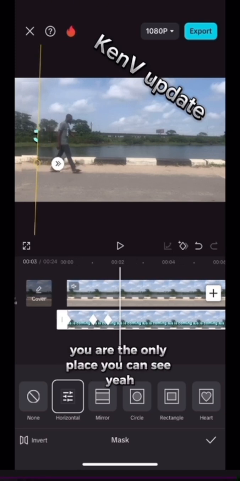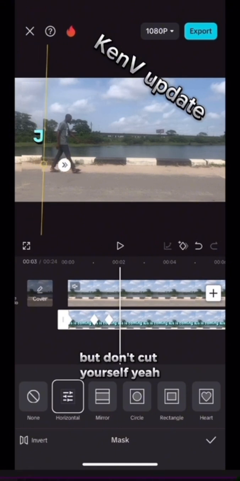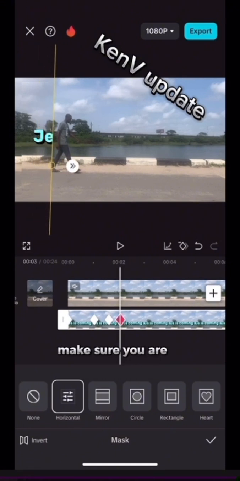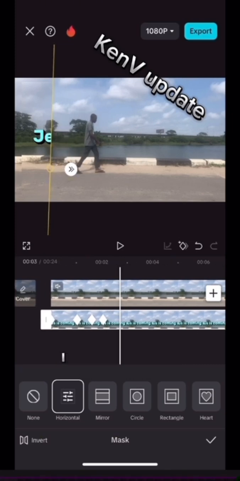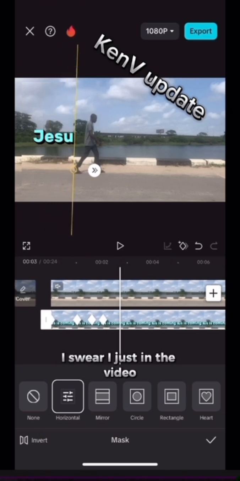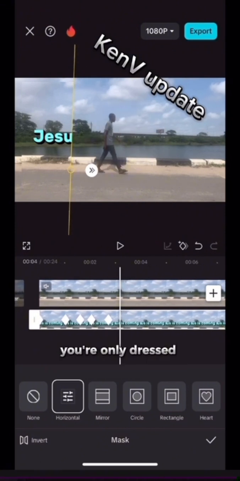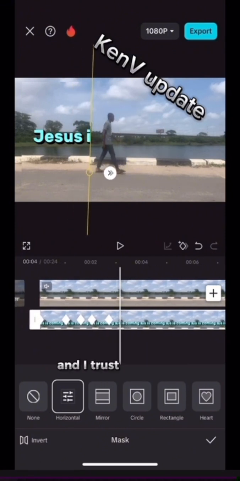Look at it, but don't cut yourself. Make sure you are at the point of your body. Don't cut yourself, but make sure you are just adjusting the video. As you are adjusting the video and adjusting the line, the key will be added automatically. Your aim is just to be adjusting the video and adjusting the line.